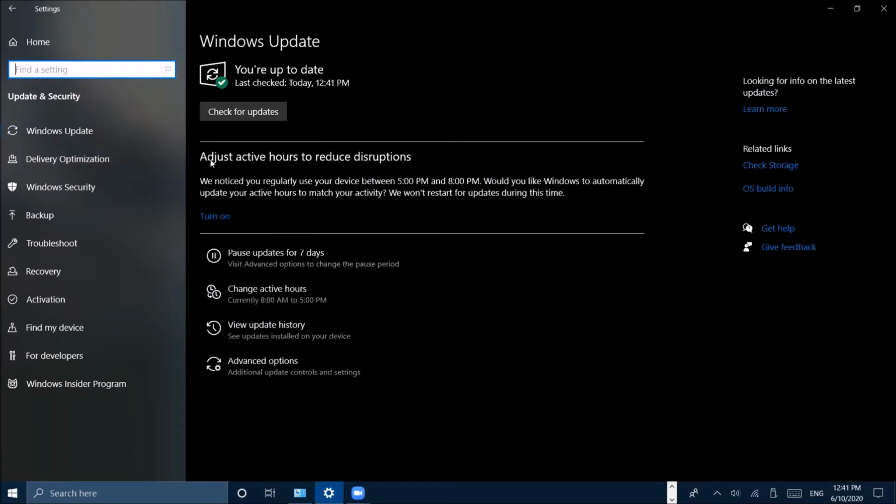In other words, now you're going to see "Adjust active hours to reduce disruptions. We notice you regularly use your device between 5 p.m. and 8 p.m. Would you like Windows to automatically update your active hours to match your activity? We won't restart for updates during that time." So if I agree to that, I can just say turn on. And then during this period from 5 to 8, there won't be any disruptions. But then you can further go down and define these.